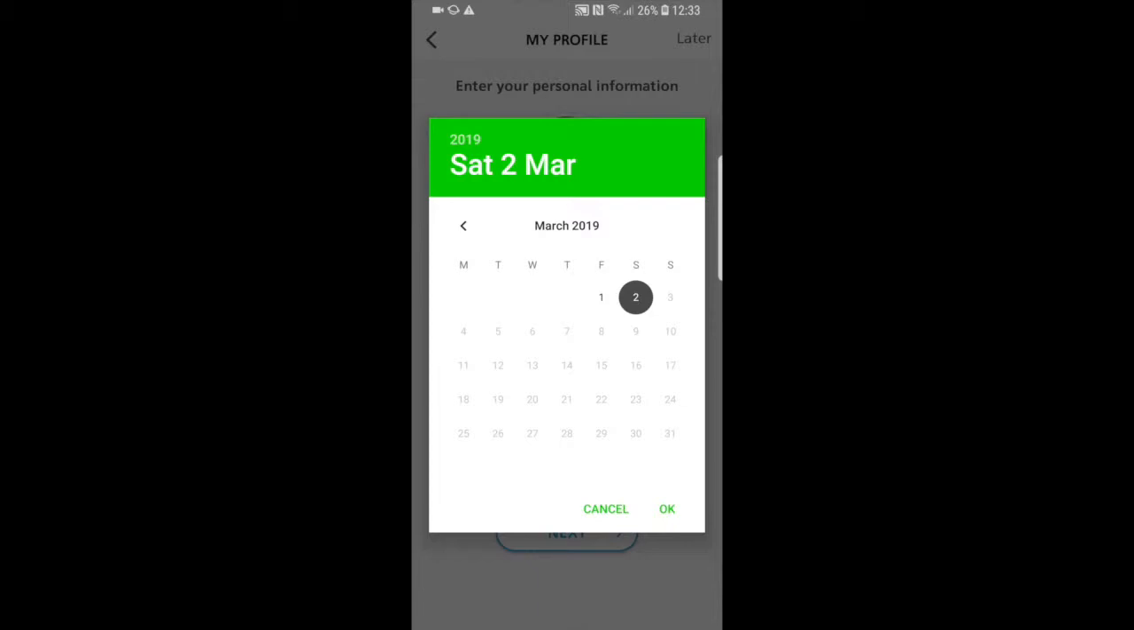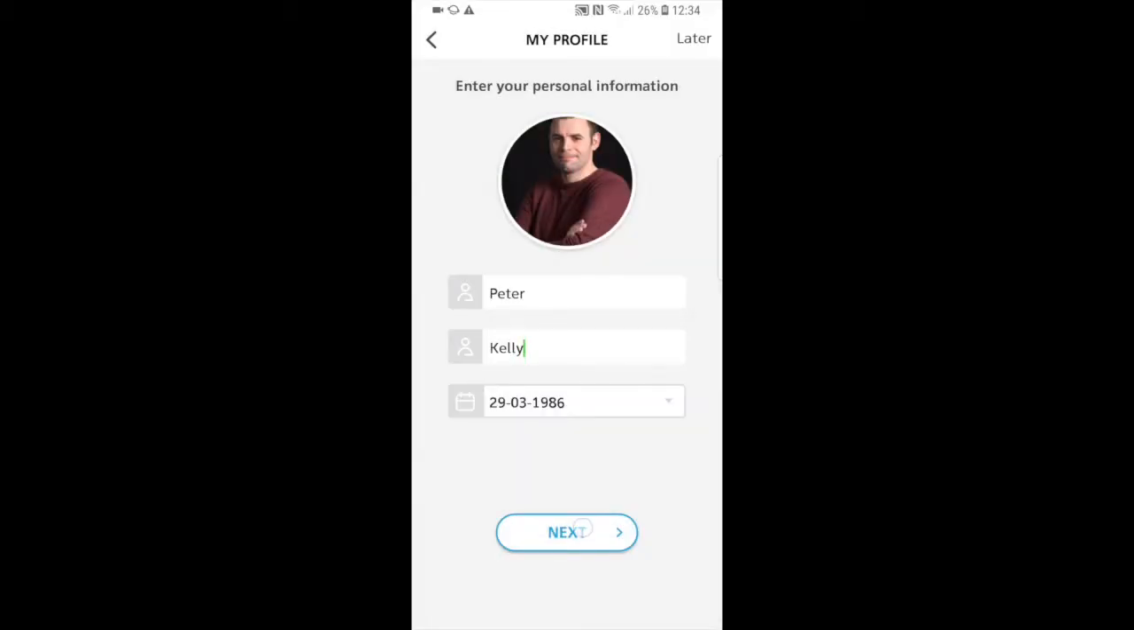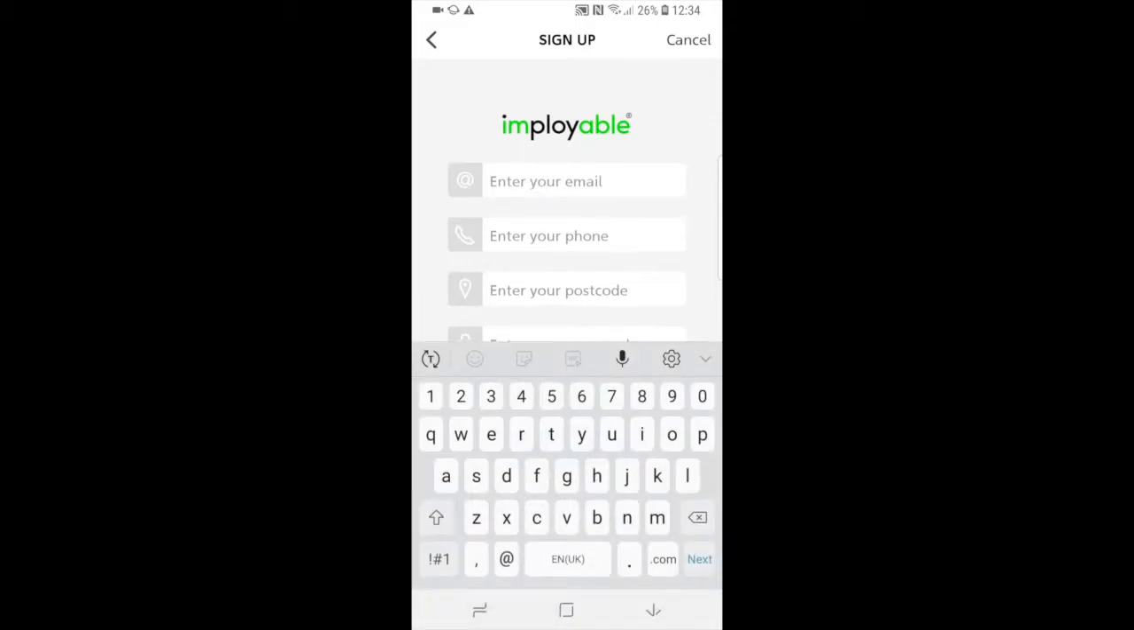Now this is the Android calendar. As you can see, it's opened on today's date, and I need to go back to my birth date. So top left corner, you see the 2019. I'm going to click on that and it gives me the years. I'm going to scroll down to my year and then choose my date of birth. Okay, and we click next.